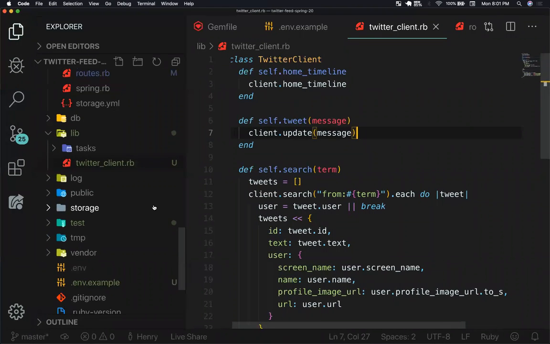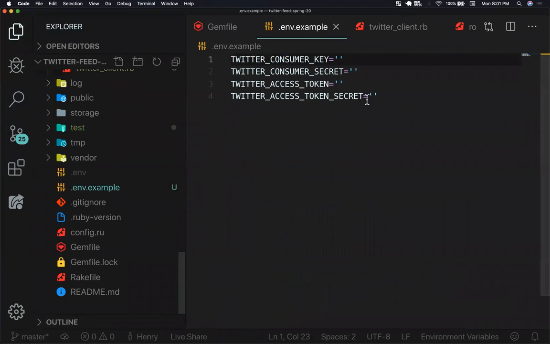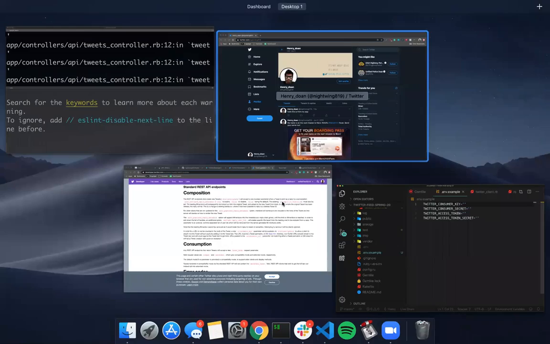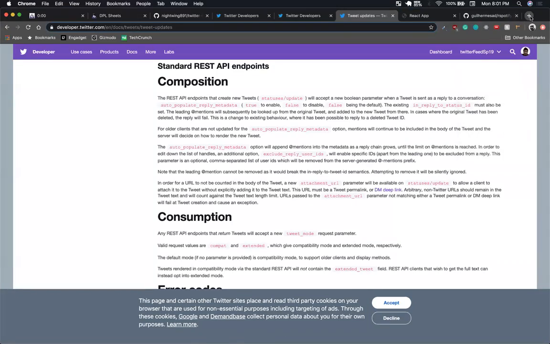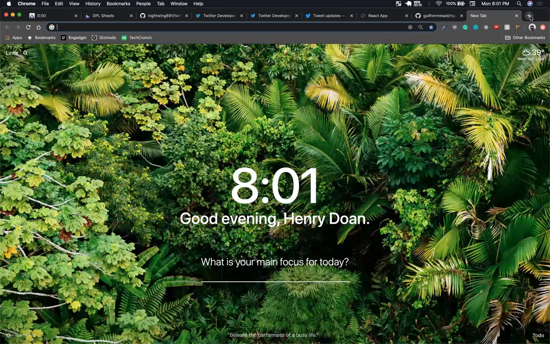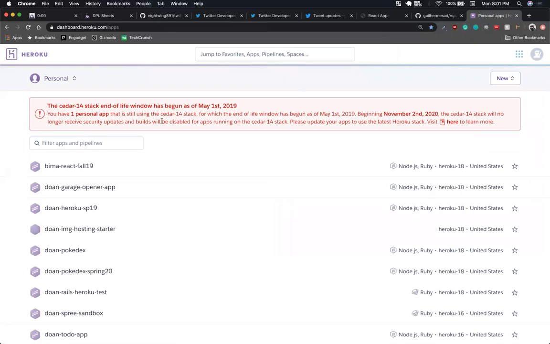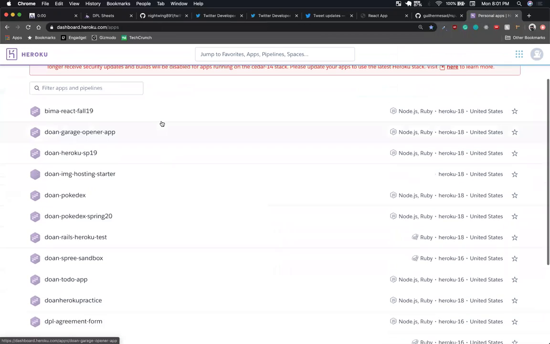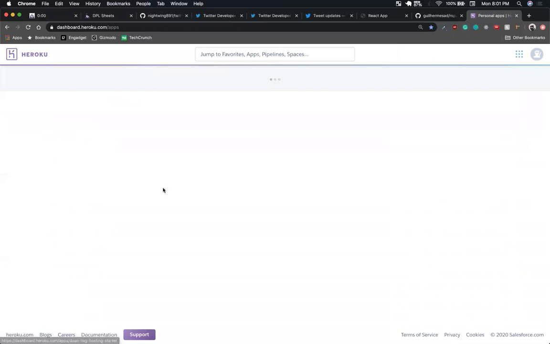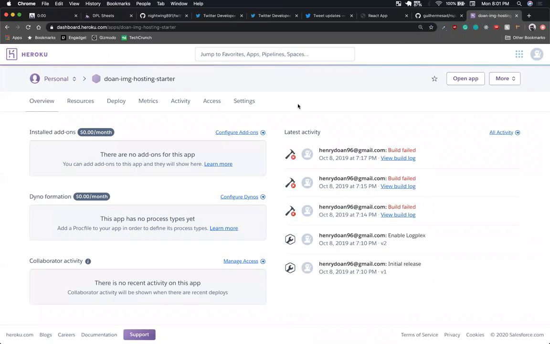So, since these keys aren't in GitHub, and if you are going to have your app in production, let me show you where you would put those environment keys. And you would be inside of Heroku to do this. I am just going to use the image starter that we made. I'm not going to do a whole new thing.